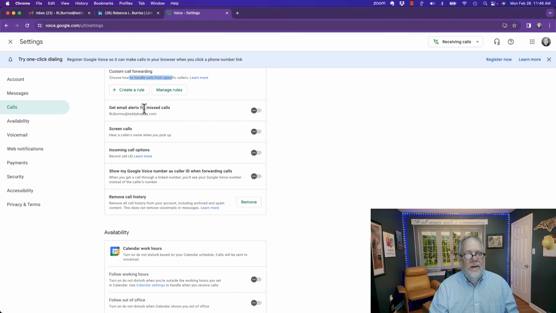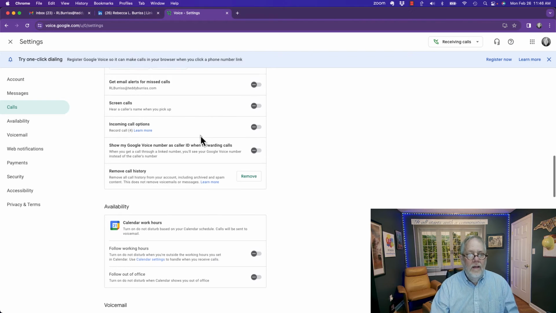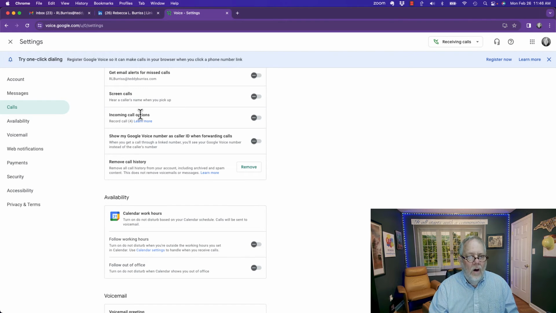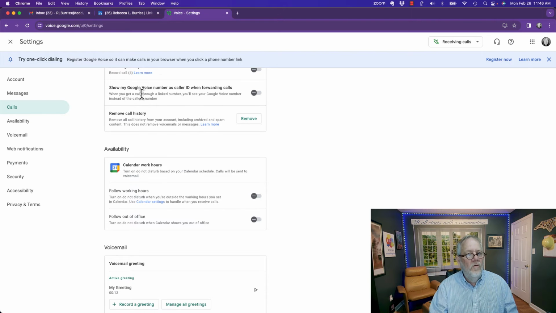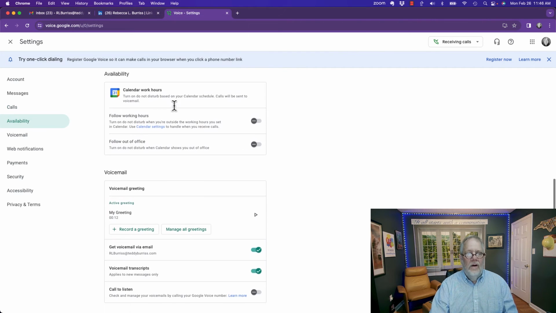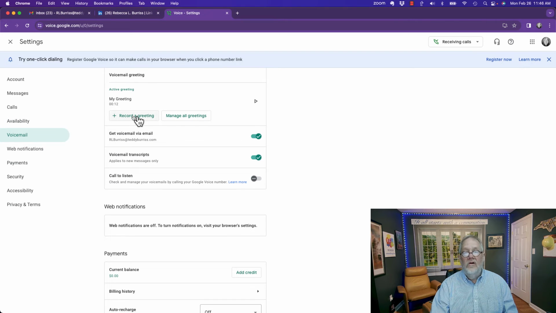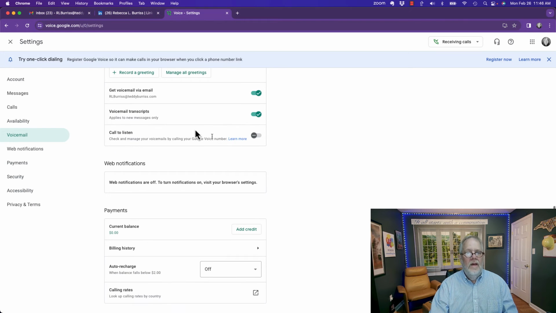I can get an email alert for missed calls. I can screen calls, which means their caller has to use their name to be able to tell you that they're calling. I can have incoming call options if I want to. I can enable that. Show my Google Voice number as caller ID, et cetera. You're going to want to create a greeting. Here, this is probably her old greeting. You're definitely going to want to create a greeting.